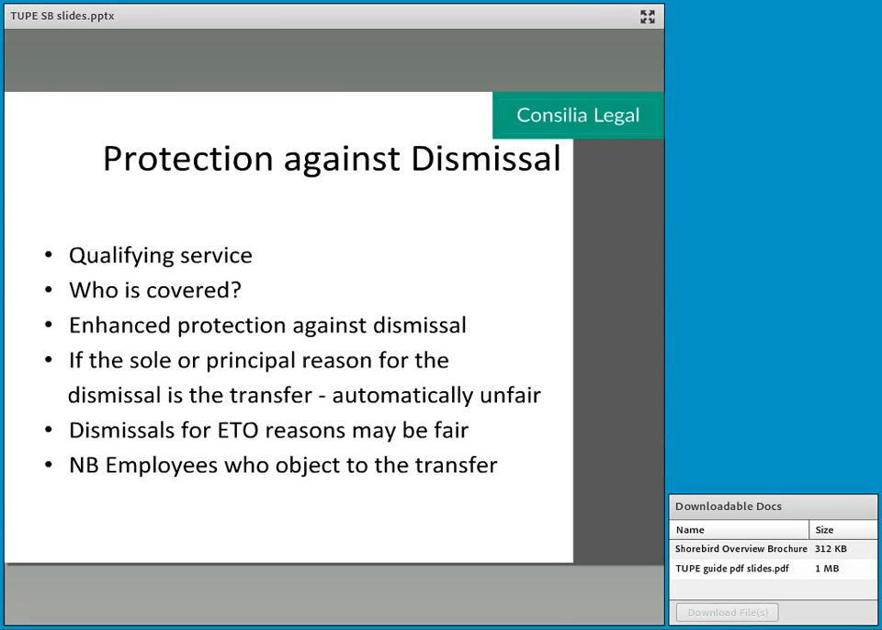Just moving on, because I'm conscious of the time, just to finish off about protection against dismissal. This is the other side of the TUPE legislation you have to be aware of. If an employee is dismissed by either the outgoing or incoming employer before or after the transfer, and the sole or principal reason for the dismissal is the transfer, it will be automatically unfair. However, the employee still requires qualifying service. So this is something to bear in mind. Under the employment legislation at the moment, employees require 2 years' service for unfair dismissal claims. So in TUPE claims, they still require the 2 years' service to qualify for the protection against dismissal. If they do have the 2 years' service and they are dismissed because of the transfer, it will be automatically unfair.